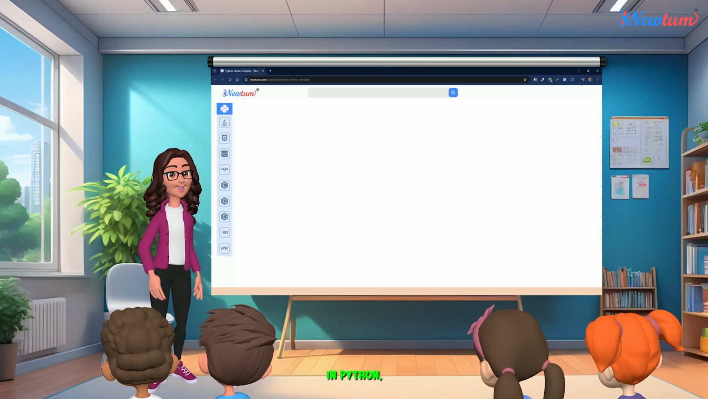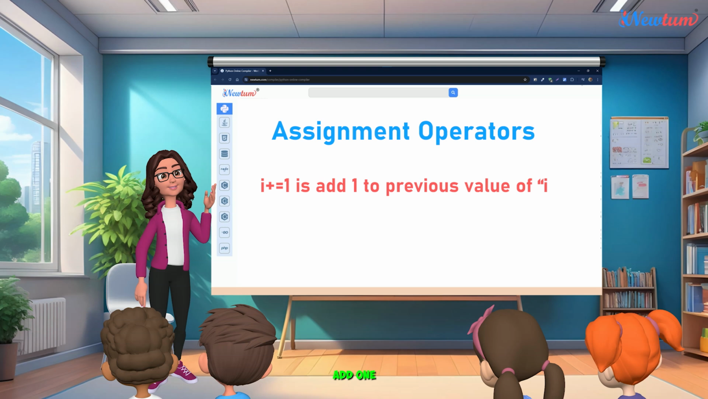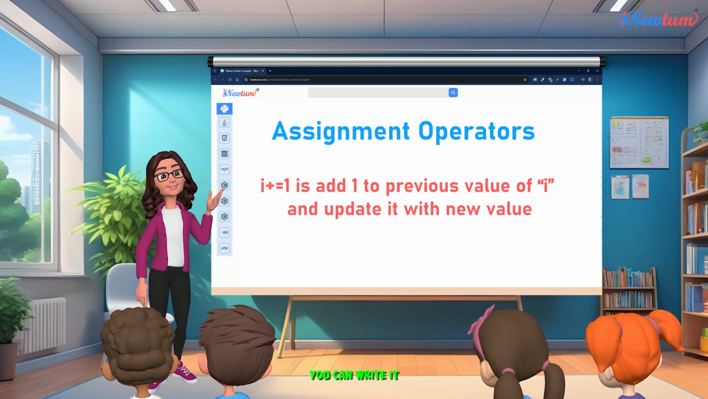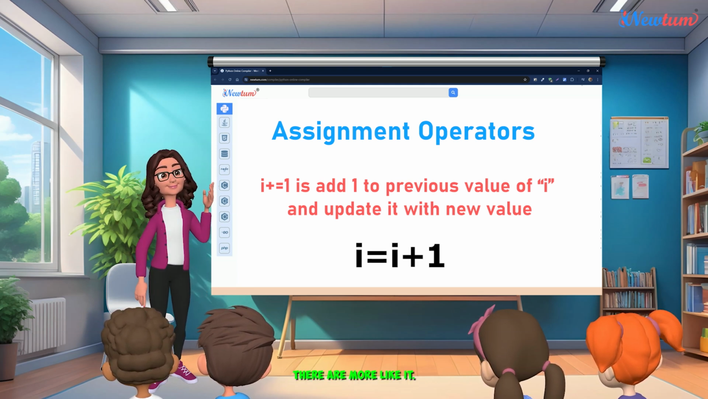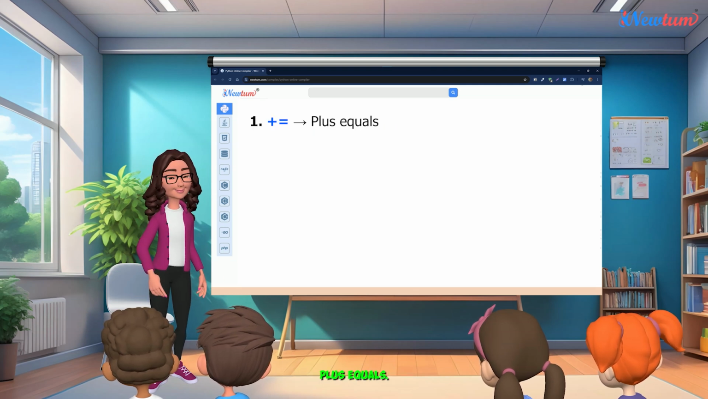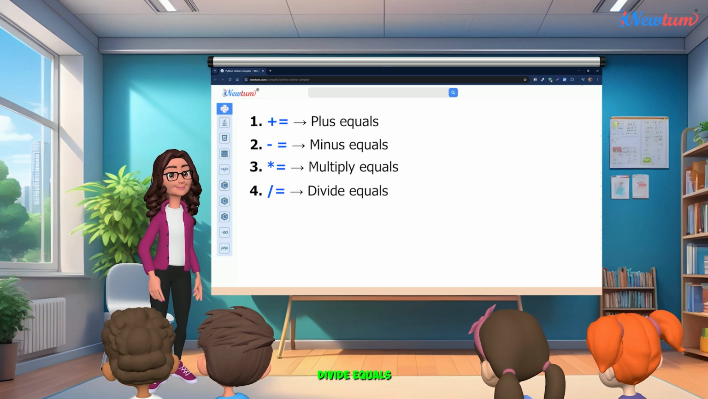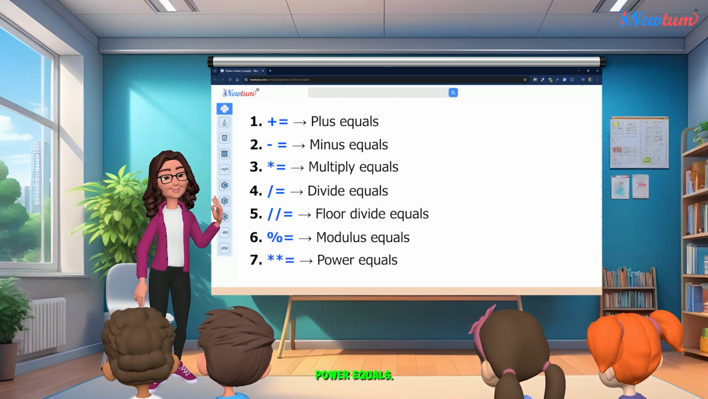Good one! In Python, we have some assignment operators, which assign new value to the operand, that is the variable. Meaning of i plus equal to 1 is add 1 to previous value of i and update it with new value. You can write it as i equal to i plus 1. Here is the list of assignment operators. There are more like it: plus equals, minus equals, multiply equals, divide equals, floor divide equals, modulus equals, power equals.